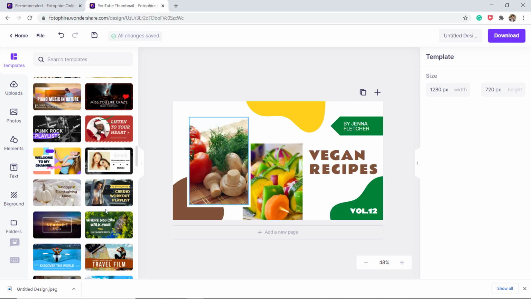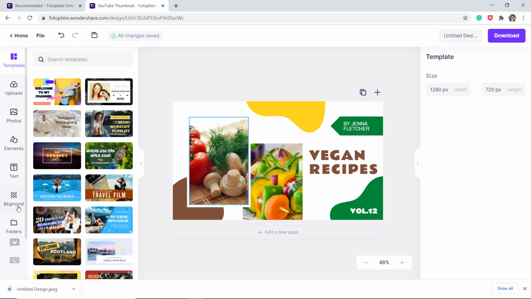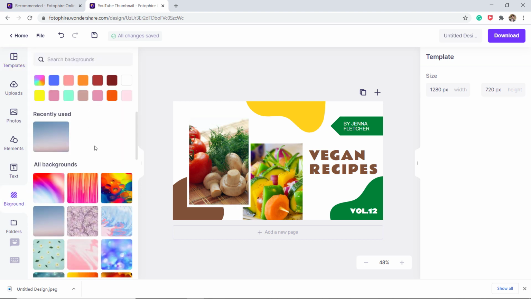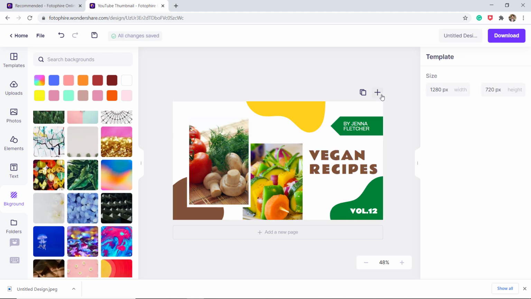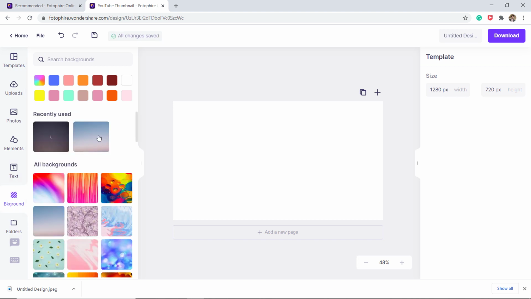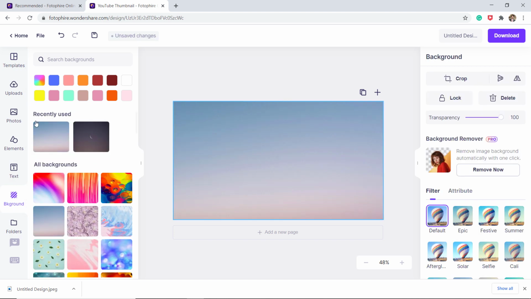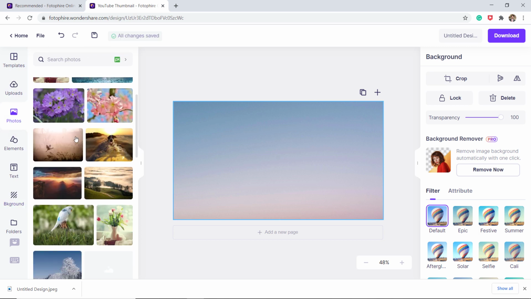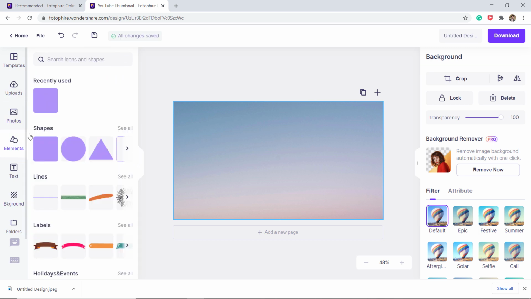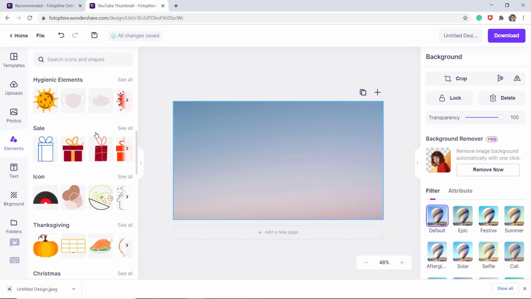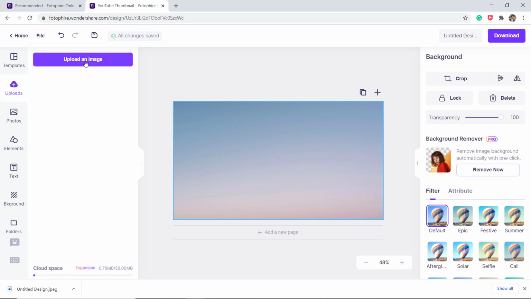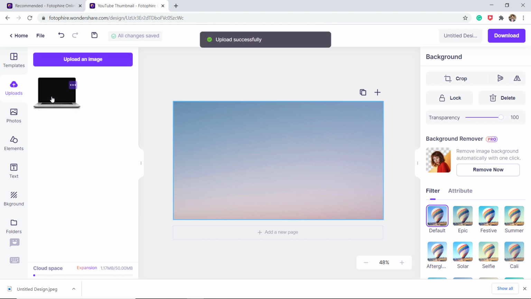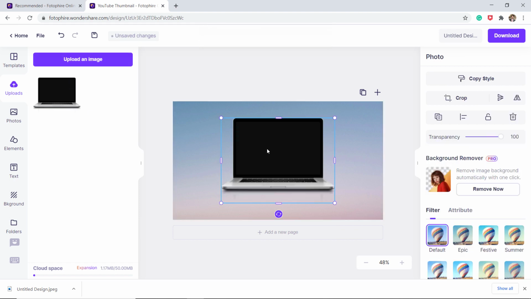On the left side, we have different options like photos, elements, backgrounds, text, etc. You can choose any background for your photo. And we also have different shapes which we can add on our photos. Here you can also upload any image, select the photo and click on open. Click on it. Now we will adjust its size.